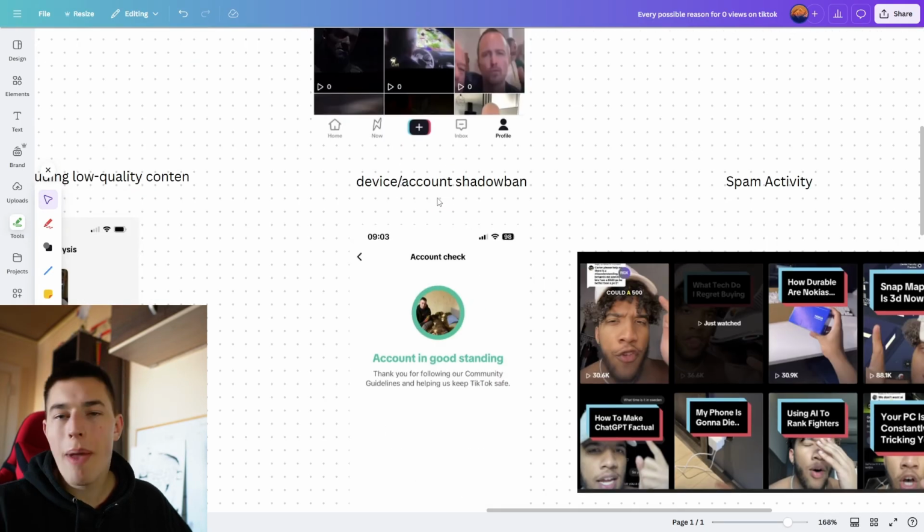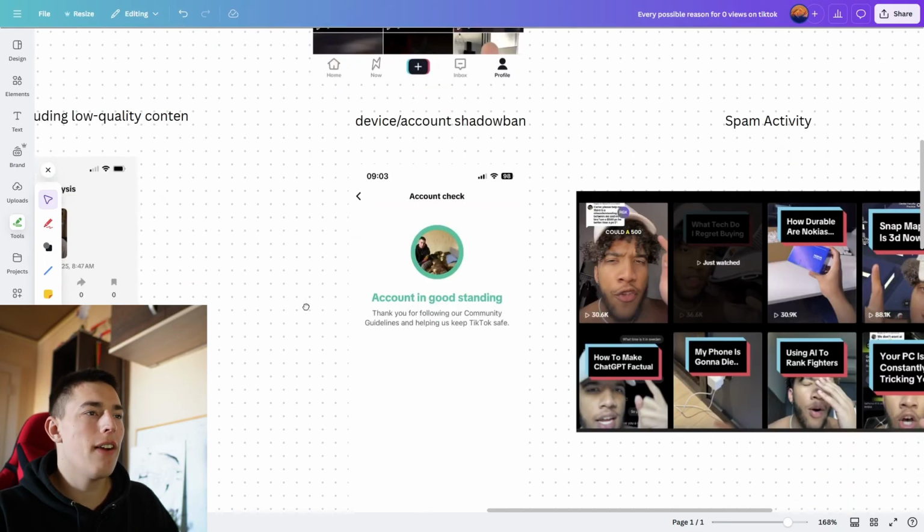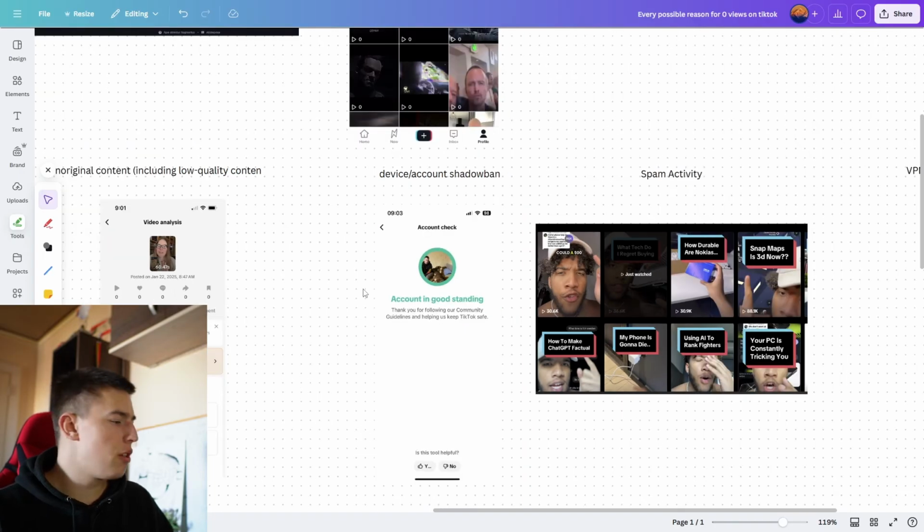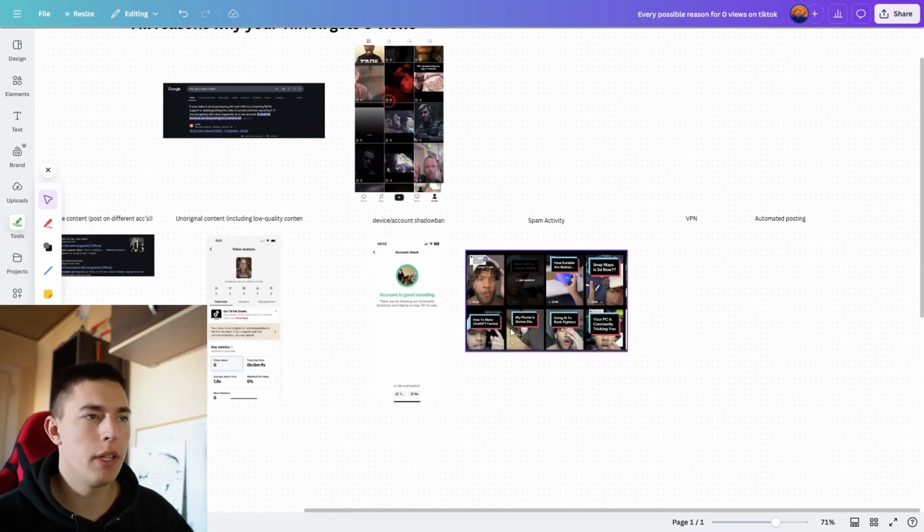Now, of course, shadow ban means that it's a hidden ban. TikTok won't show it. So you might have an account in good standing and you might still not get reach, right? Because you're shadow banned. Of course, TikTok says it's not a real thing, but it happens, right? So if that happens, I suggest you clean your cache, delete the account, and restart, right? Because there's no recovering from that.